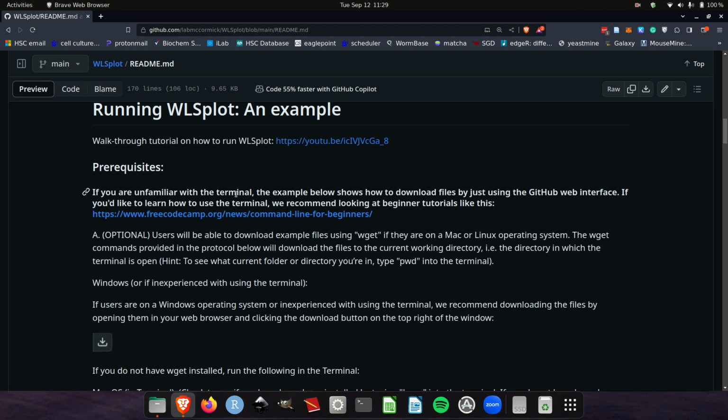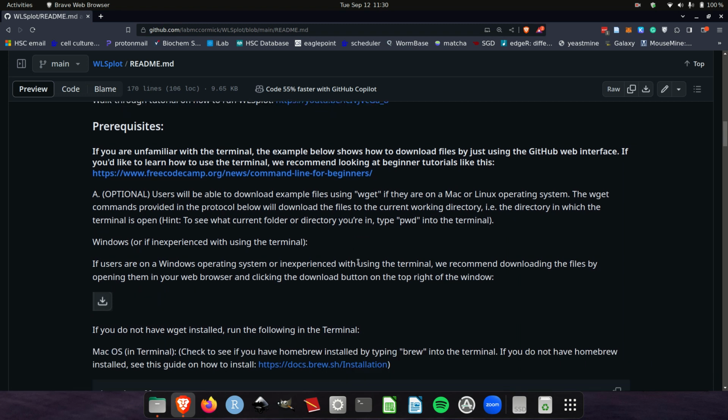If you're unfamiliar with the terminal, the example below shows how to download files just by using GitHub. So you'll have the option to use the terminal or not use the terminal. If you want to learn more about the terminal, I recommend looking at this, and there are many other resources you can use for your research. With the terminal, I'll use this function wget, which is a very useful function. And if you get into the terminal and use it all the time, you might use wget quite often beyond this little R package.